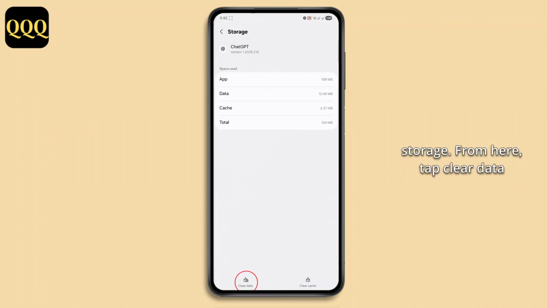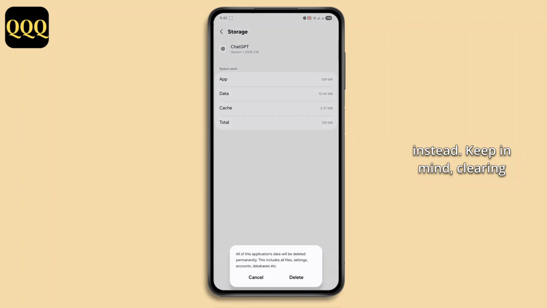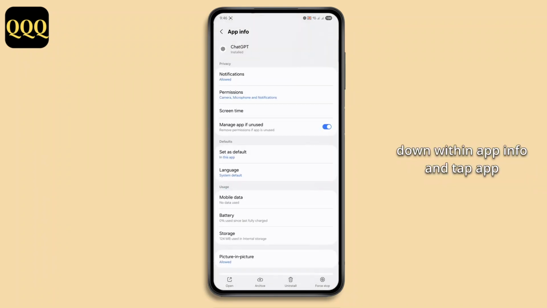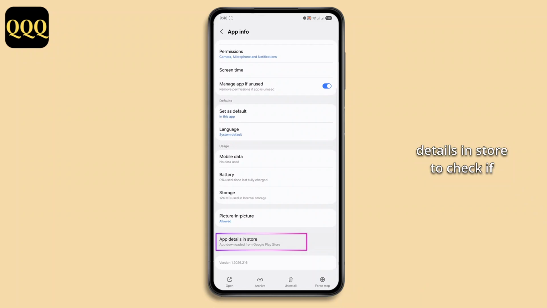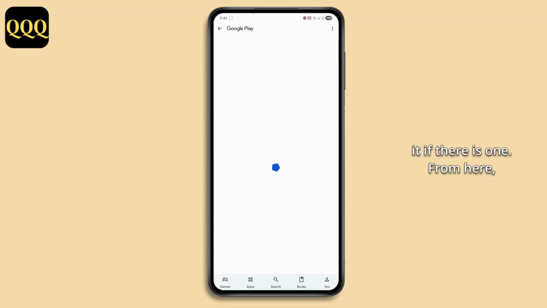From here, tap Clear Data instead. Keep in mind clearing data will sign you out, so make sure you know your login details before continuing and confirm when prompted. Following this, scroll down within App Info and tap App Details in Store to check if an update is available and install it if there is one.